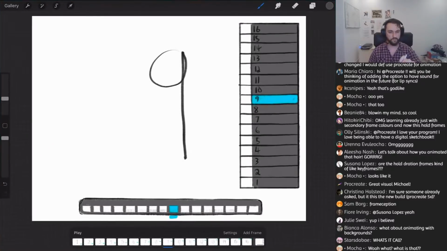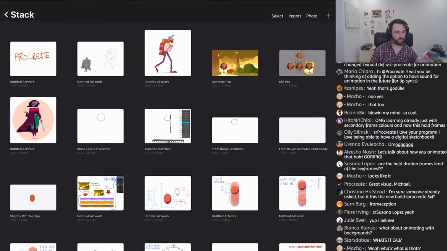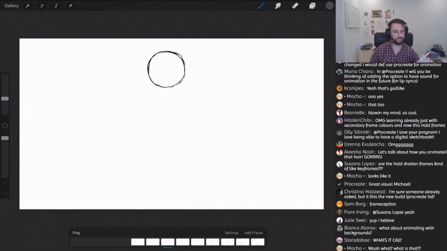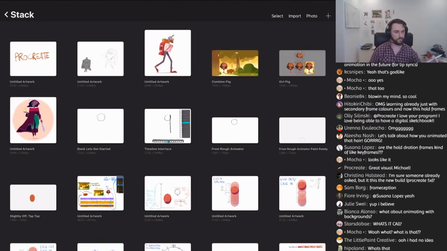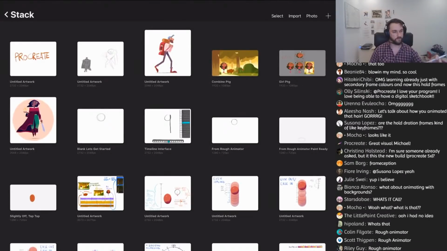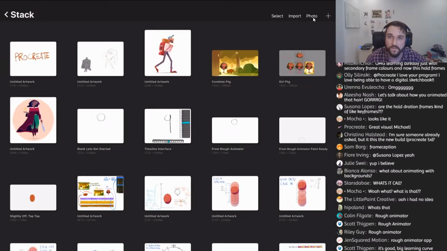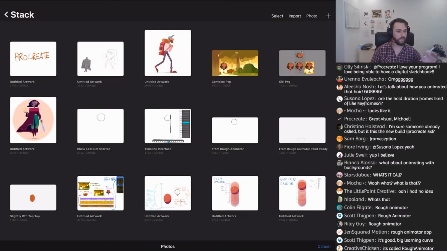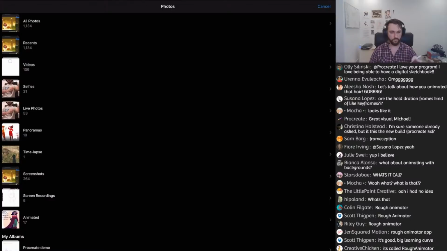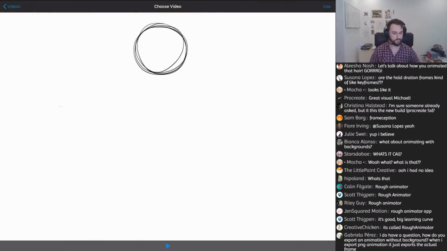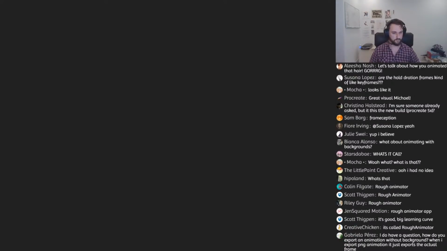And then when you are in Procreate, I already have this loaded in here, so why don't I load another one for you guys? I'll say I want to load something from a photo. Up in the top right corner, right here, is photo on the iPad. You click that, and then you go over to whatever you want to import. In this case, it's this one. Okay, and then hit use, and it should import it.